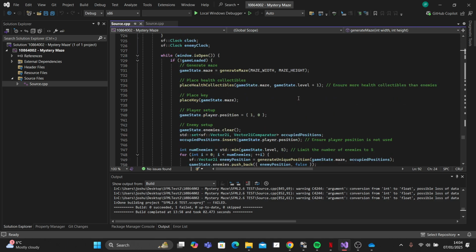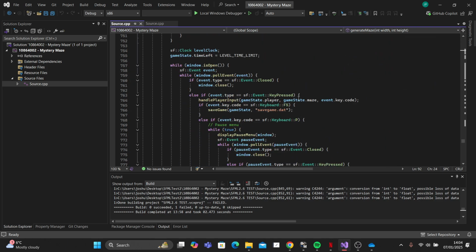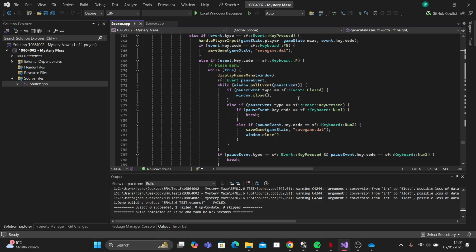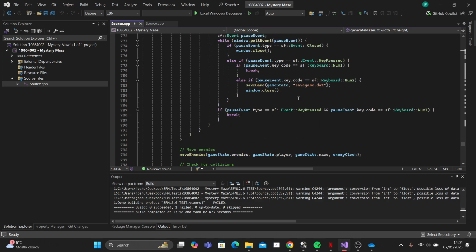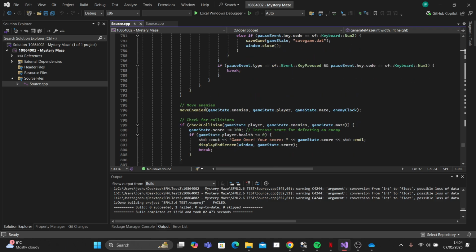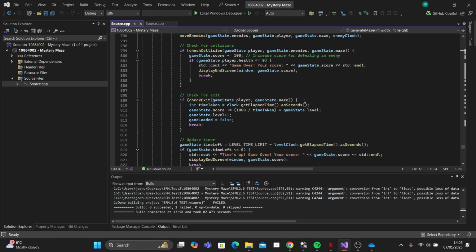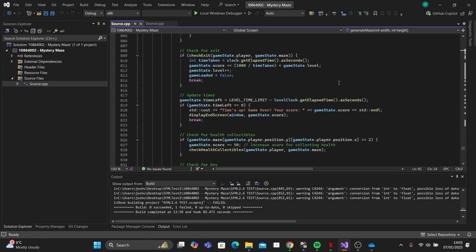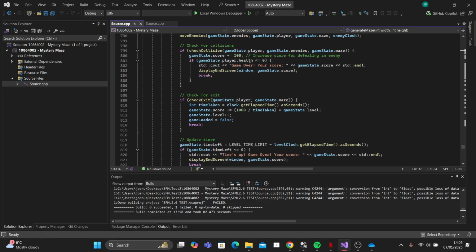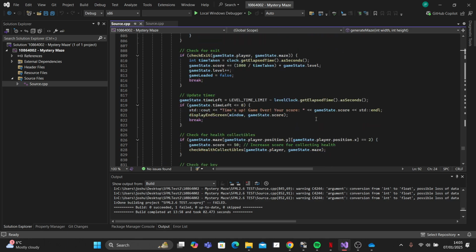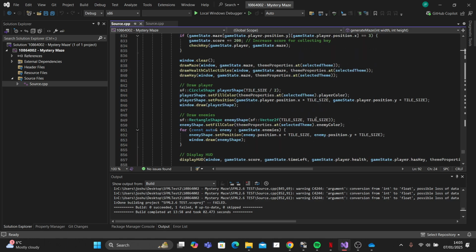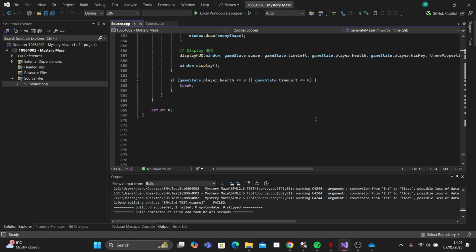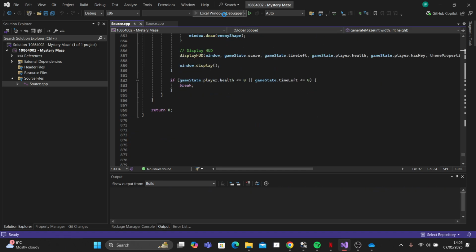It will generate everything, place everything, and set up everything. It will start your countdown because there's only 30 seconds per level. You obviously call your move enemies function and your collisions when you collide with an enemy. If your health reaches 0, then you die. And you have your HUD and your enemies, and that's that. So let's get into the gameplay.